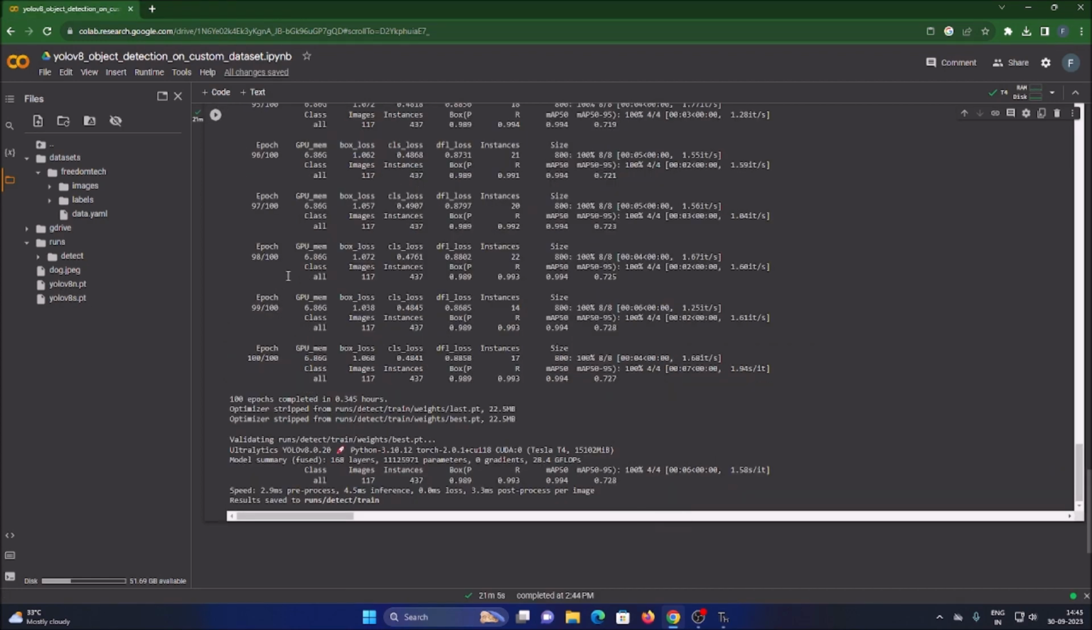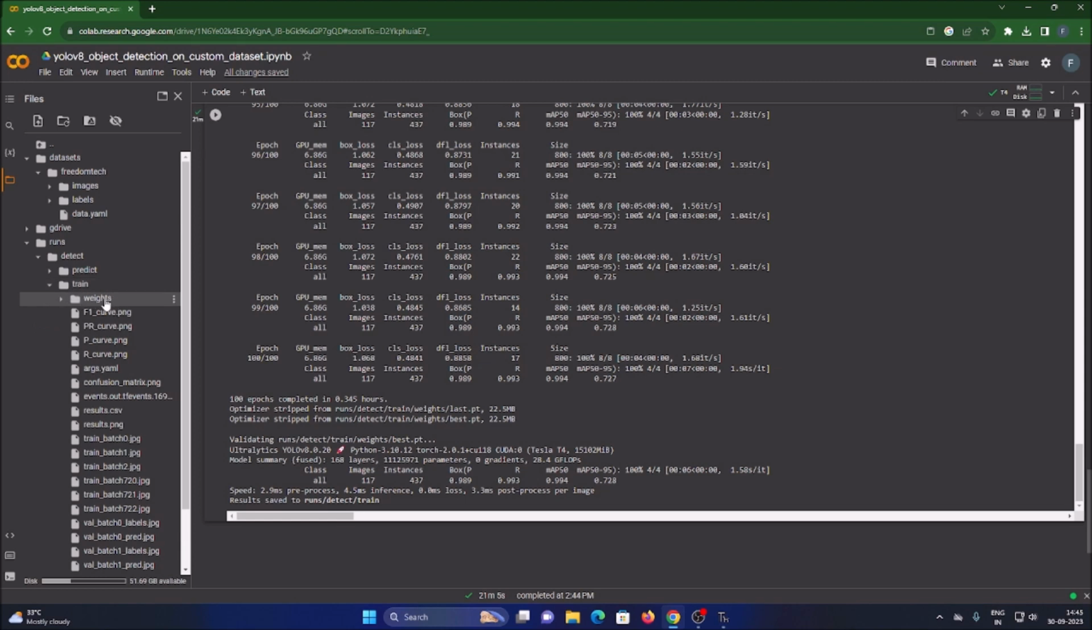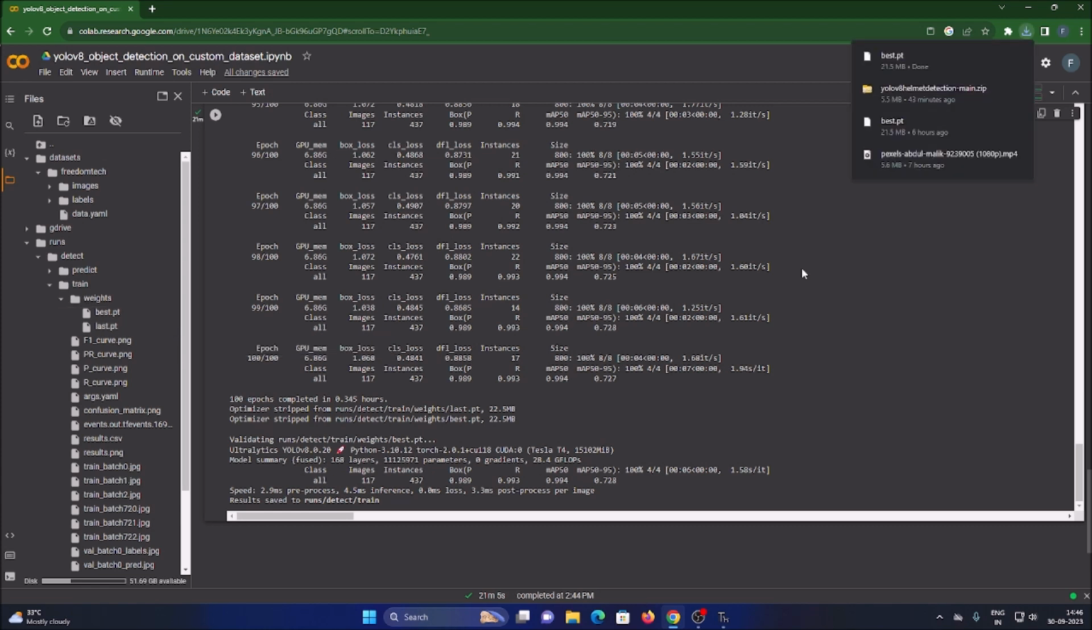So friends, our training process is completed and our model is saved inside the runs, detect and train folder. So just go here, runs folder, then detect folder, then train folder, and then we have the weights folder. Inside that weights folder we have best.pt, our model. So just click on it and click on download. It will download our best.pt model. So friends, as you can see, we successfully downloaded our model.